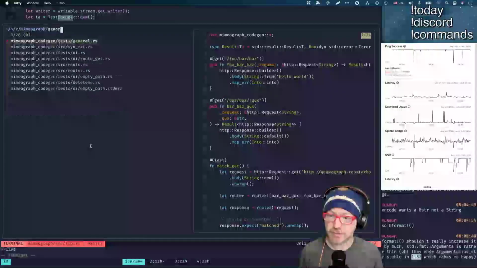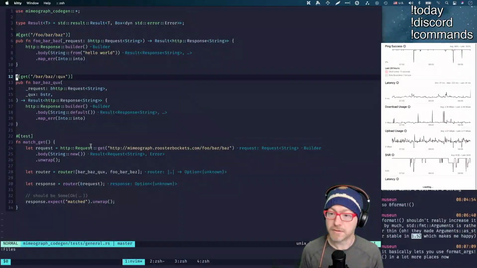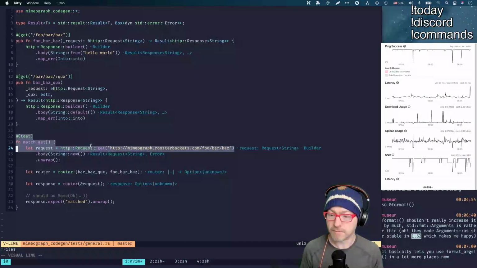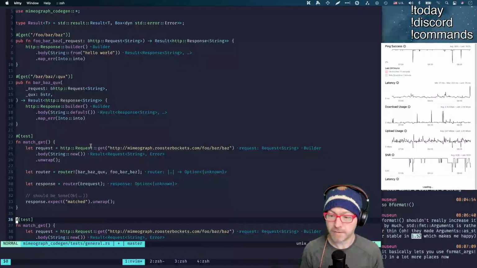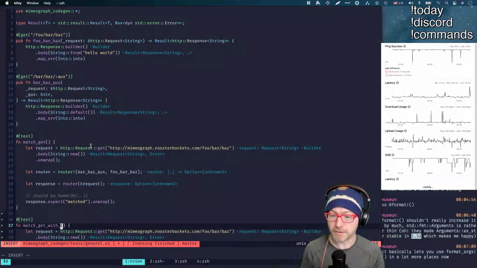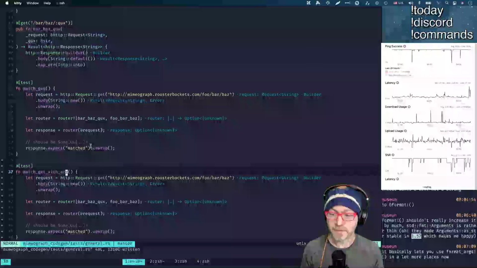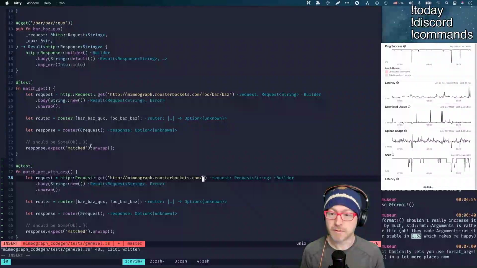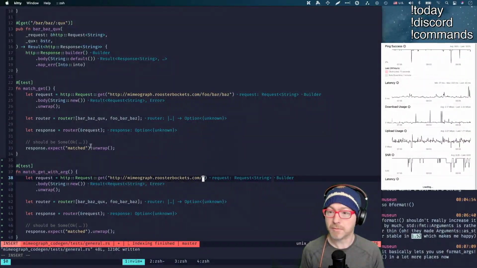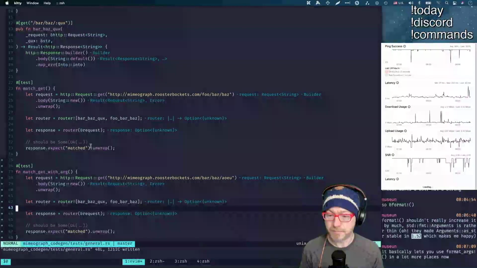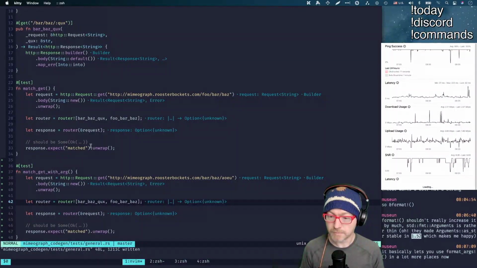Let's go back into the test. So we've got this test file, which is supposed to match certain things. Match get. Let's do another one. Match get with arg. I want to match this to bar baz AOU. We should be able to get the response.